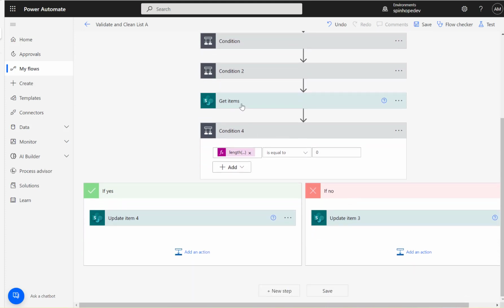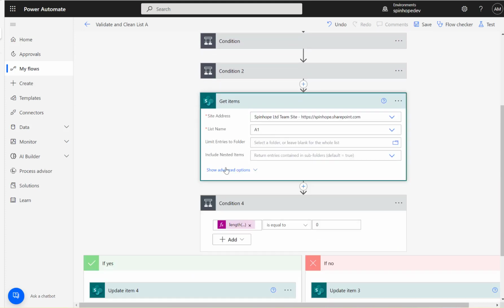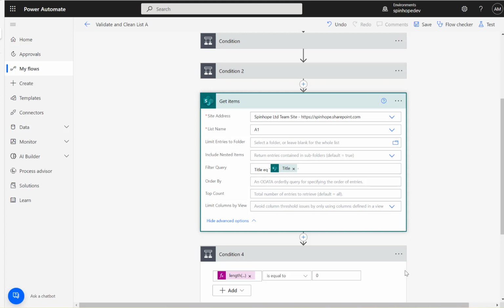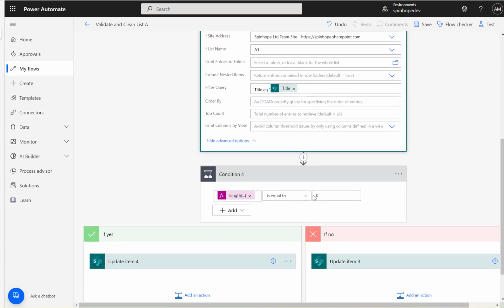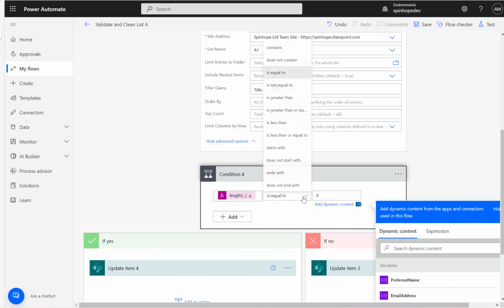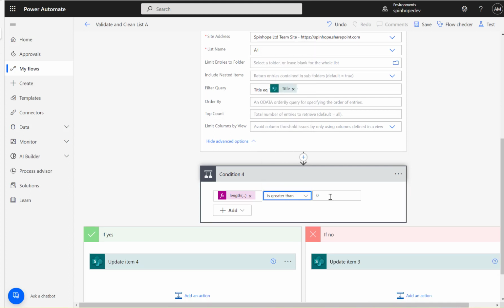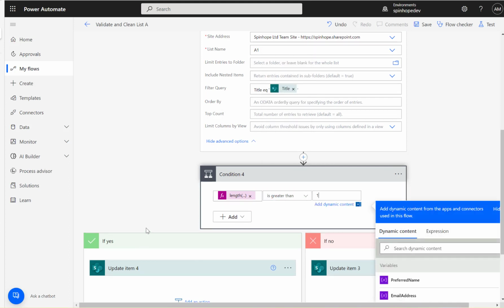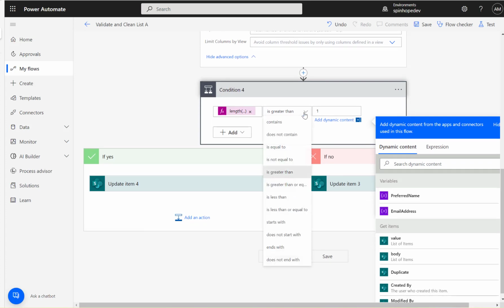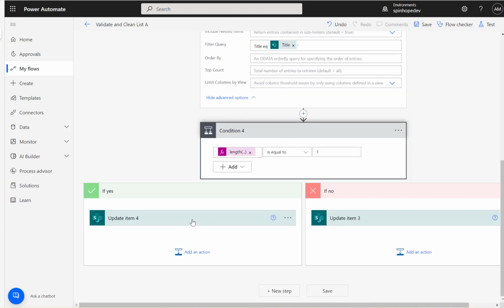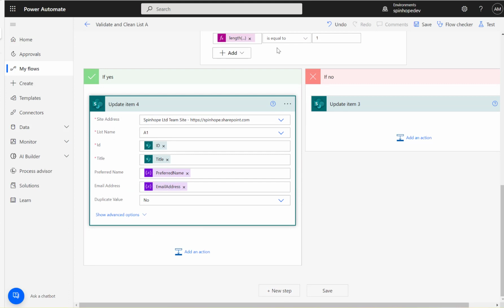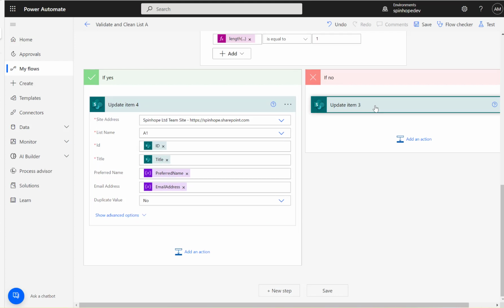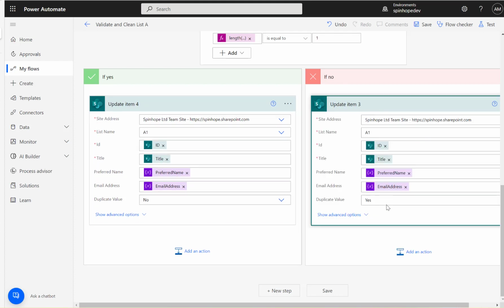Okay, I found the bug. Because we are looking at the get items from the same list, that means there is going to be one record. So if it's more than one, then only we determine that as a duplicate. So that means we need to say if it's greater than one. Okay, so if it is equal to one, that means it's not duplicate. If it is greater than 1, that means it's going to be the duplicate. Okay, that's why it should work now.